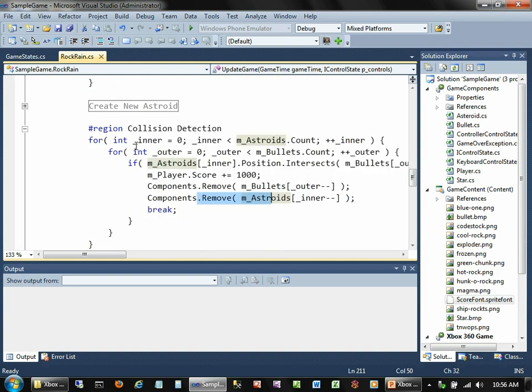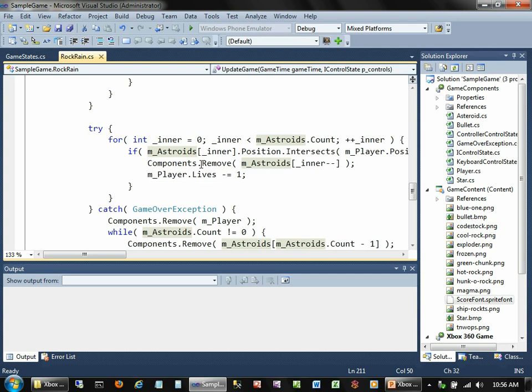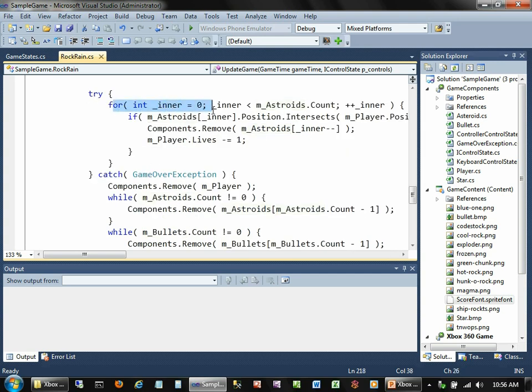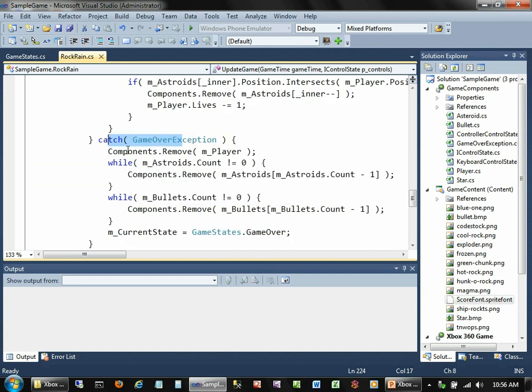After we've had all the bullets kill all the asteroids, we then say, okay, now go through all the asteroids and see if any of them hit the player. If they did hit the player, remove the asteroid and remove a life from the player. The player, when you remove a life, actually has its own code that says, hey, you took my last life, and it will throw a game over exception. If the game over exception happens, then we remove the player from the screen, we remove all the asteroids, we remove all the bullets, and we put the game into game over.